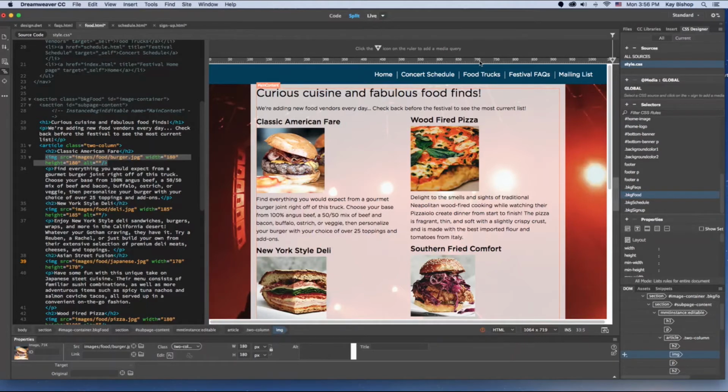Now we're going to go to our CSS Designer panel and create a new class. So I'm going to go to Add a Selector, and I'm going to call this .img150px. So you want to be kind of specific in your naming of these selectors so that you know exactly what they do. So this selector is to resize our images to 150 pixels.